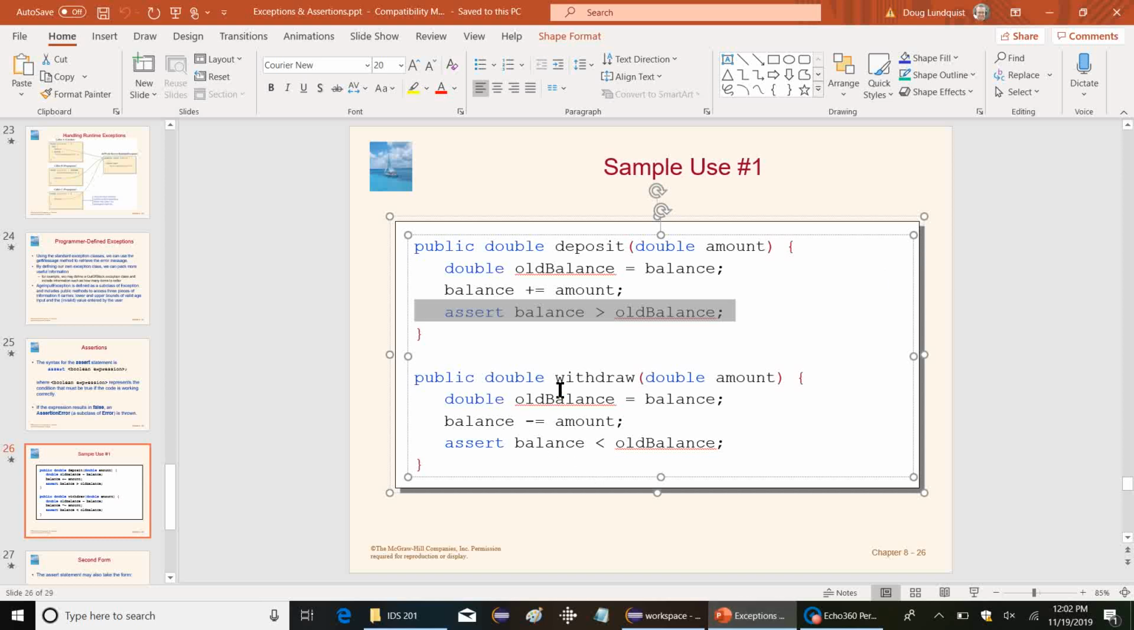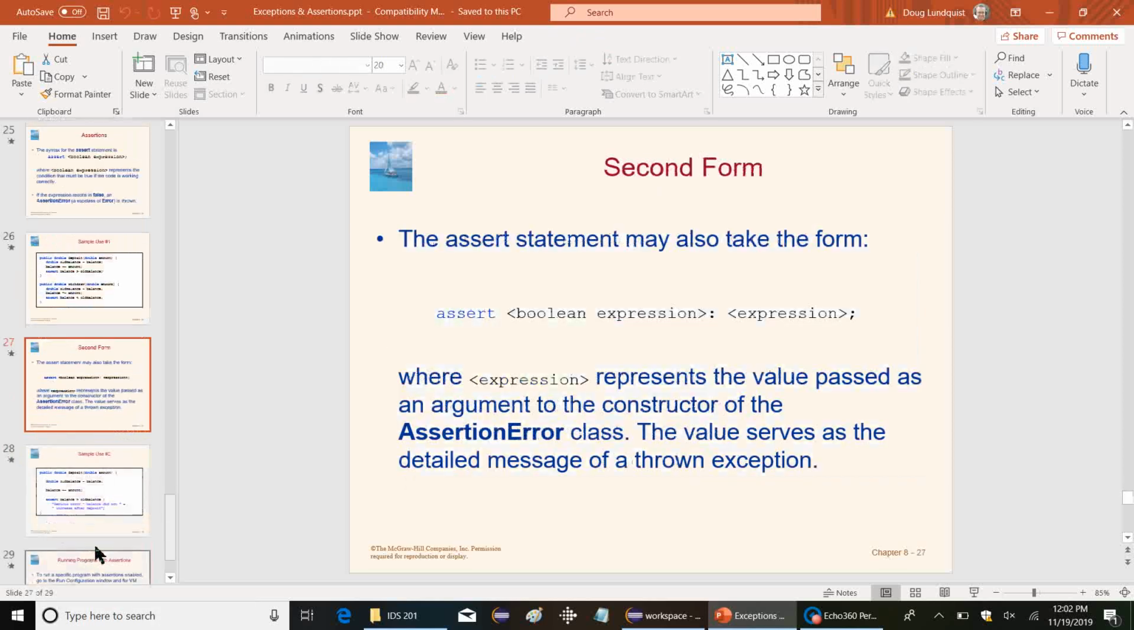Same thing with withdraw over here: we have an old balance. Again, we assign balance to it, we deduct the amount from balance, and then we do an assertion to verify that the current balance is less than our old balance. Okay.